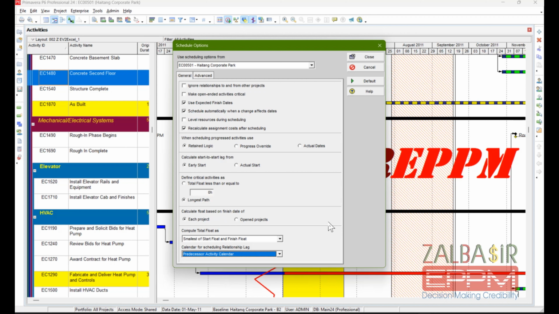So, before your next project kicks off, take a moment to tweak these settings. Your deadlines and your team will thank you. All right, that's it. Go make some timelines shine. And remember, scheduling isn't just a tool. It's how we turn plans into reality.